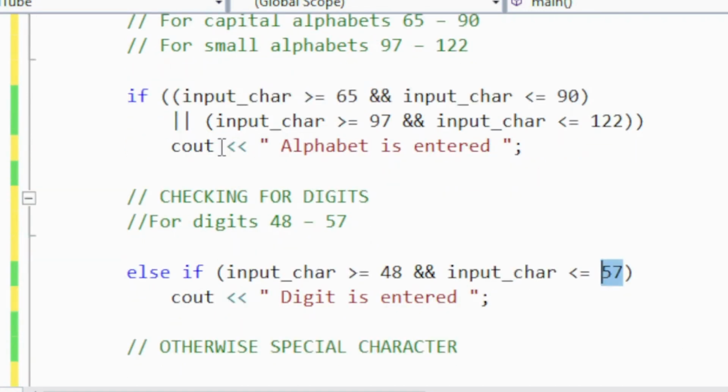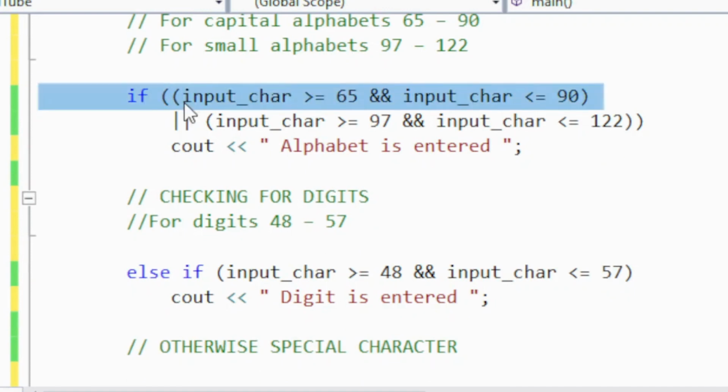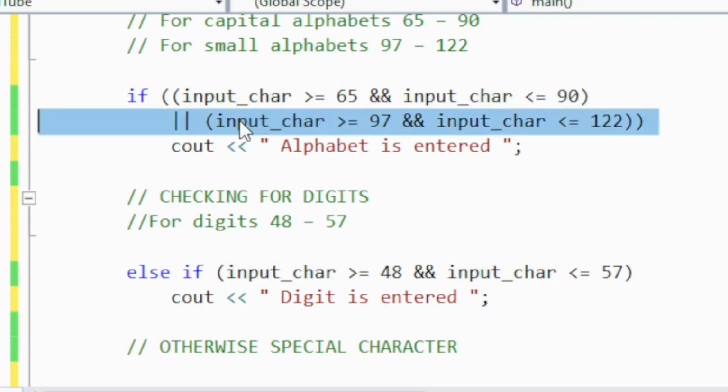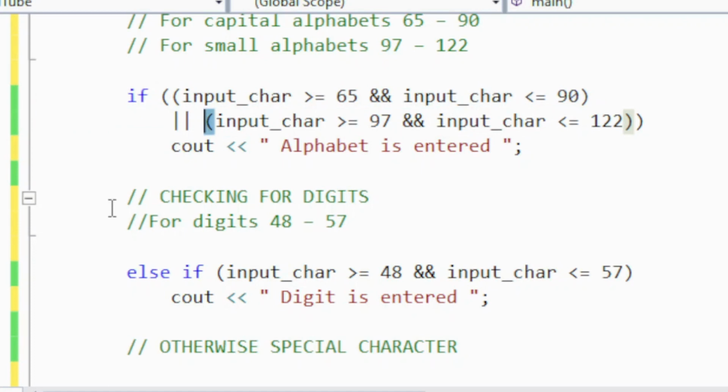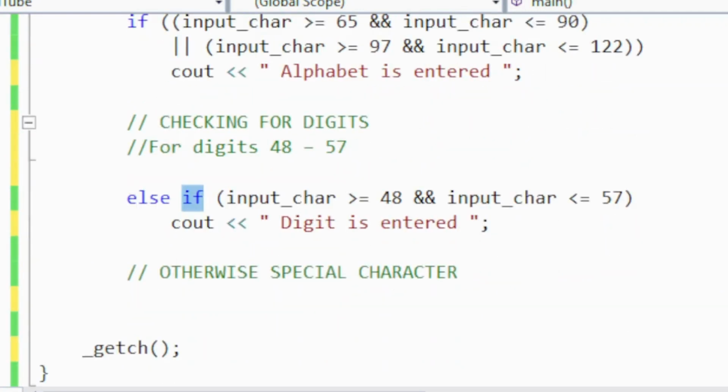So now look at this, if a user enters a character, firstly this condition will be checked whether the entered character is an alphabet. If it is an alphabet, then this will be printed, and the else if portion will be bypassed. If this condition becomes false, then the entered character is not an alphabet. Then it may be a digit or any special symbol. So if it's a digit, then we simply compare this condition. If this condition is true, then we print digit is entered.